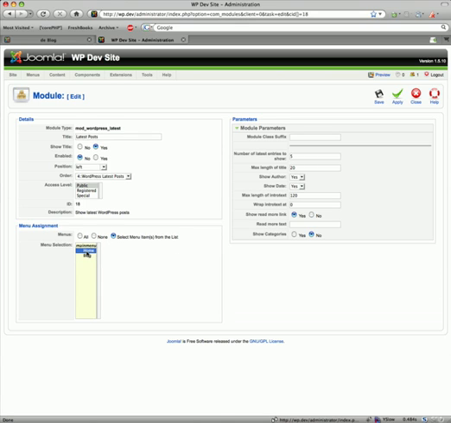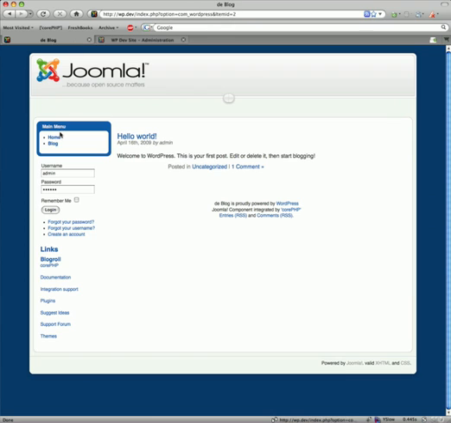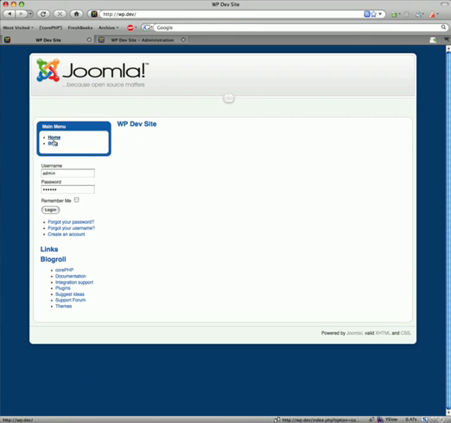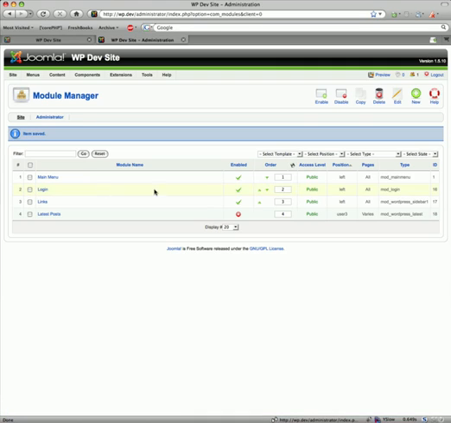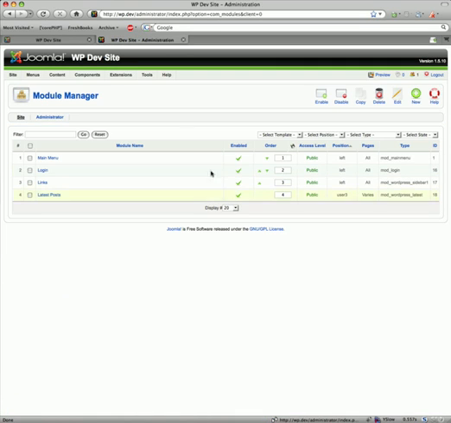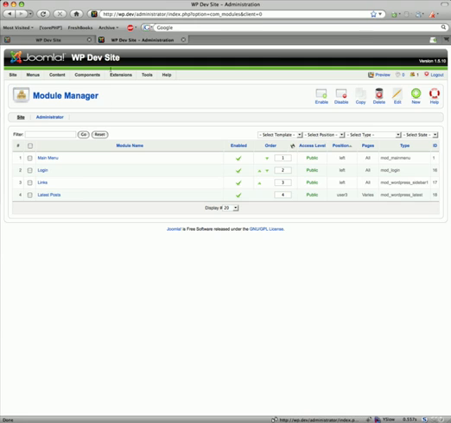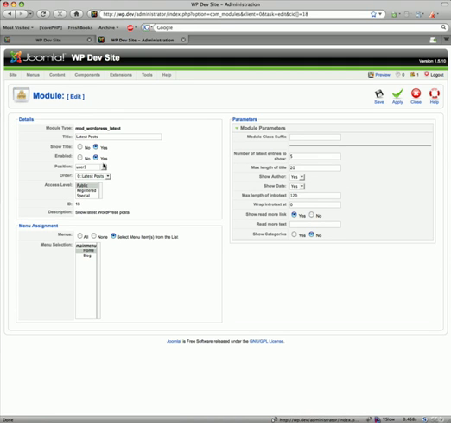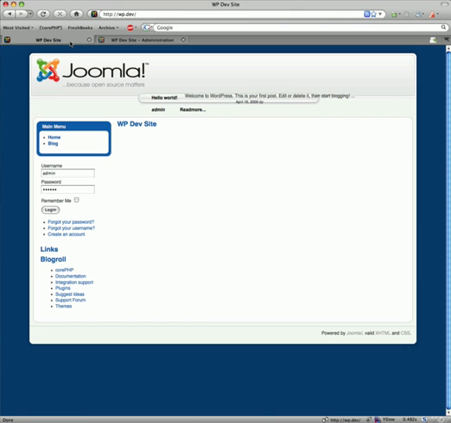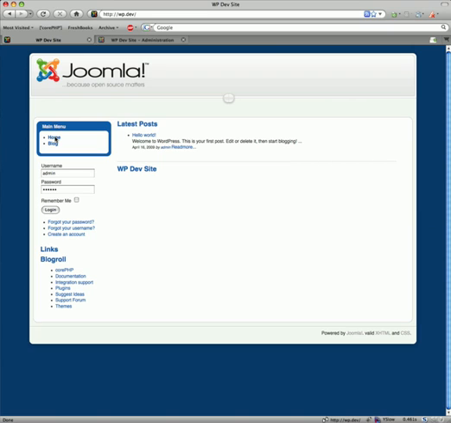And we're going to select only show it in the home, and we're going to show it in user 3 position. So let's save it. Let's go back here and let's go to the home page. That didn't go over so well. I didn't enable it. Alright, so it's enabled now. Try again. Wrong position. I think it's user 1. There we go. So it basically just shows the latest posts.